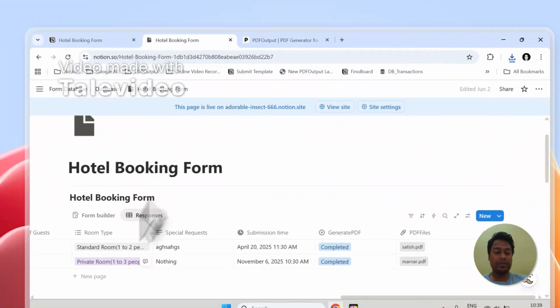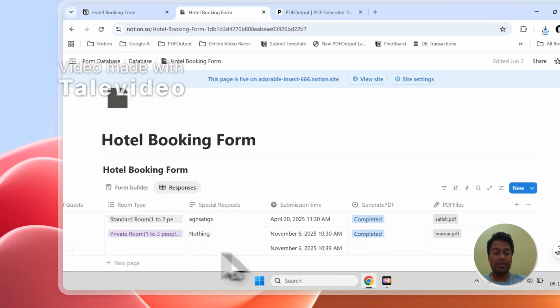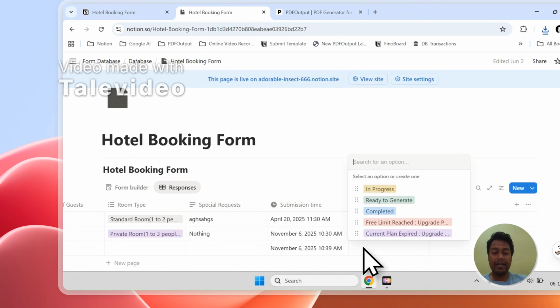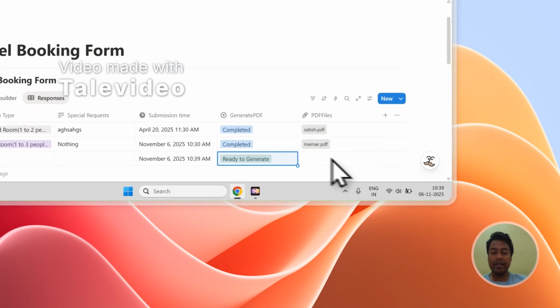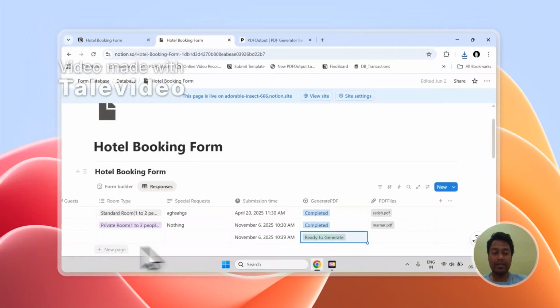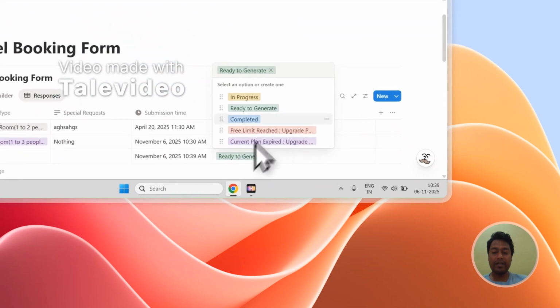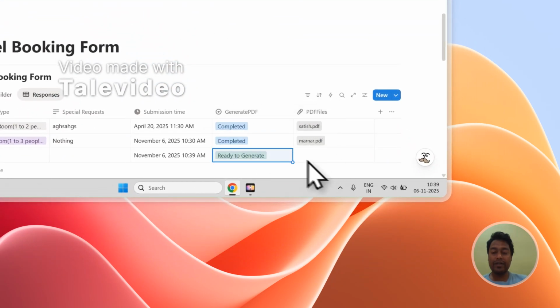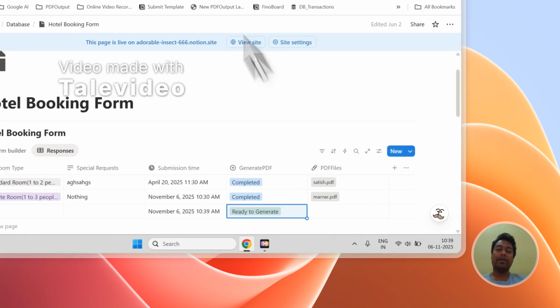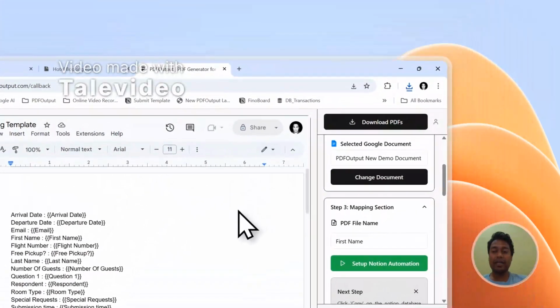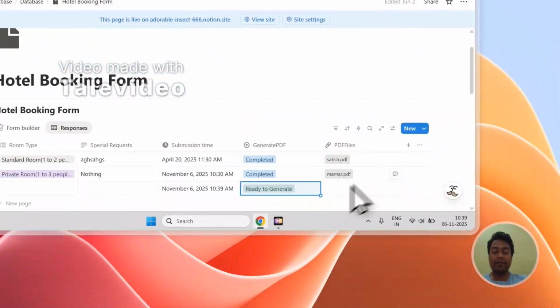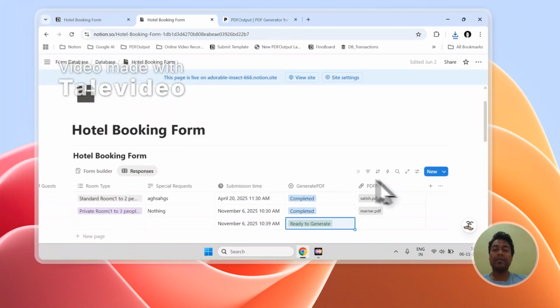And now what you can do is you can simply add any new record with all the fields of information, mark it as ready to generate, and it will automatically create the PDF file for you over here. Okay. So once the user fills in the form and the response gets captured, you can just simply turn it to ready to generate. The PDF file will be created over here instantly for you. You do not need to go back to PDF output again and again to create the PDF file. Everything happens right inside the Notion database and it is completely hands-free.